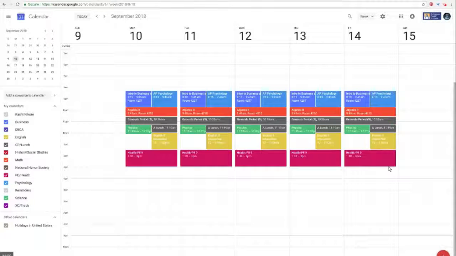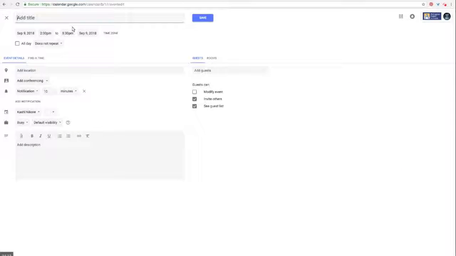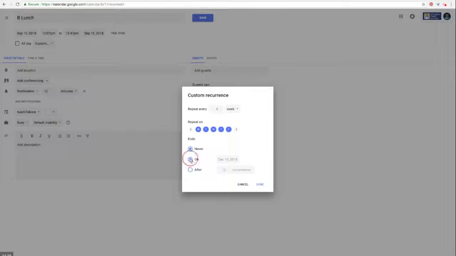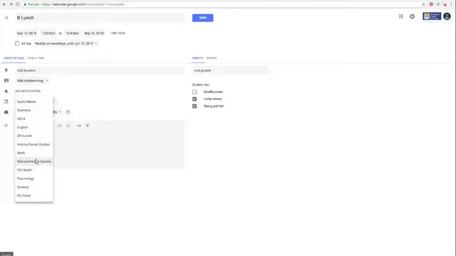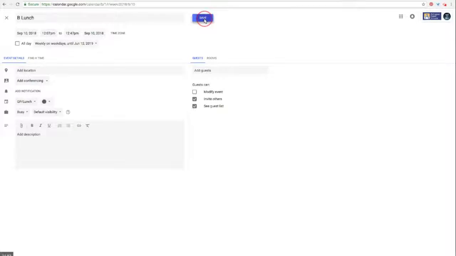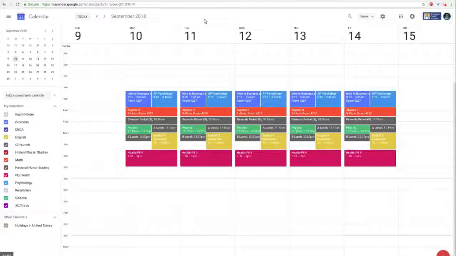And then what we're going to do is create B lunch. So B lunch, starting on September 10th, we're going to have go from 12:07 p.m. to 12:47 p.m. Repeating every weekday until we get to June 12th. And we're going to put this under GP and lunch and save. Great, now we have B lunch.